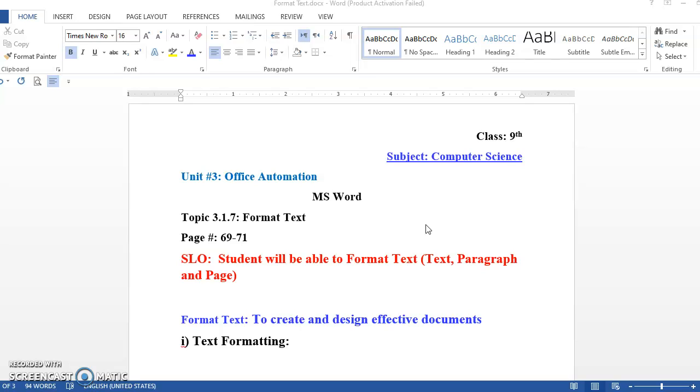It's good. Let's start today's lecture from Unit 3, Office Automation, Topic 3.1.7, that is Format Text, from book page 69 to 71. The student learning outcome for this topic is that you will be able to format the text, and we can apply text formatting options, paragraph and page formatting.